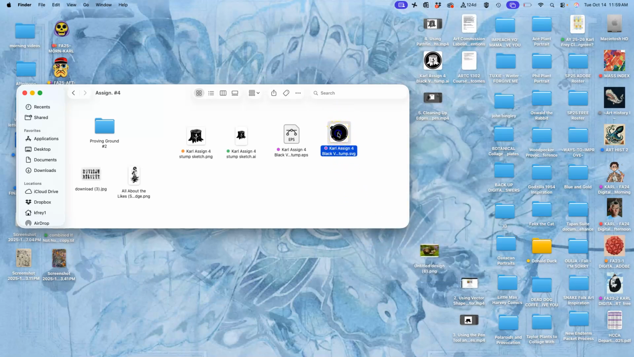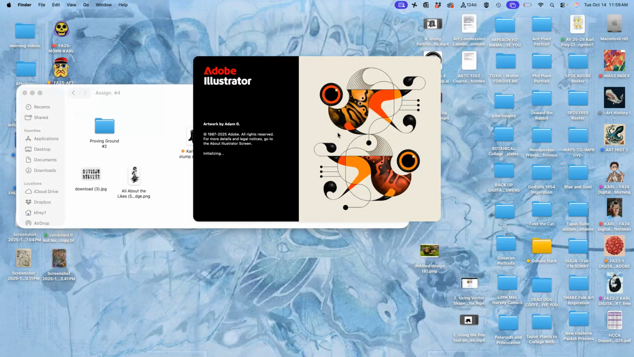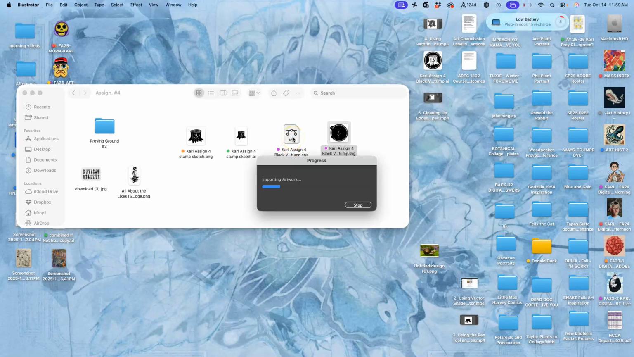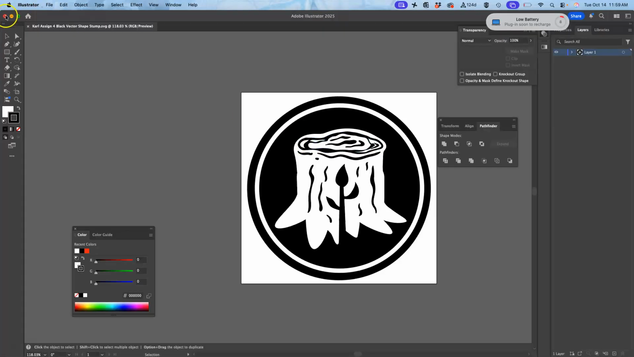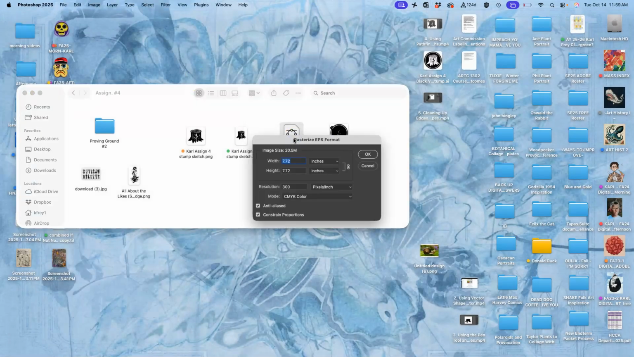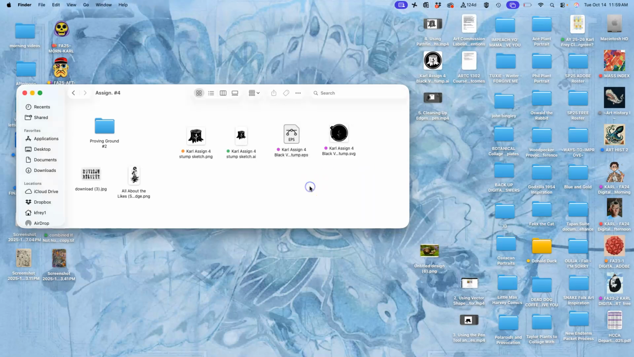So if I double click this, because it's a vector, it will automatically open in Illustrator. That's my vector program, right? But if I double click the EPS, this is what's dangerous. It will want me to rasterize it before I can open it. Rasterizing is a bad idea, right? But because it's a vector, it can be rasterized at any size. So instead of doing it that way, we're going to do it this way.